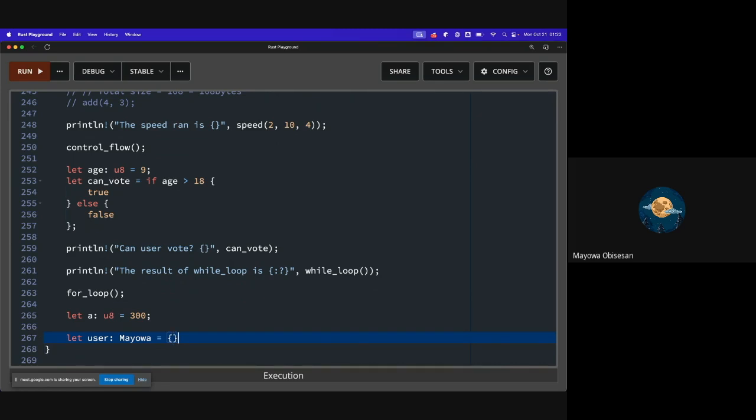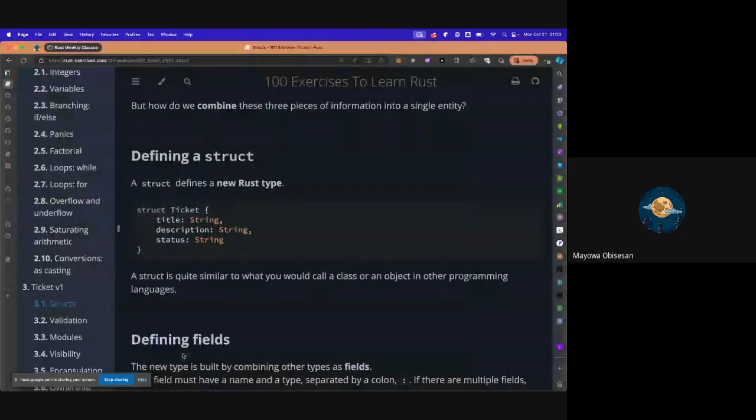But let's not go here first. This is just hints of what we are going to do. So when a struct defines a new Rust type, in this case, you have a struct called ticket. Remember we are building a ticket clone, a Jira ticket clone. So remember we said three things are grouped together: the title, the description, and the status. What we do in this case is we combine them into the struct so that we know that this ticket now means you have these things. We are grouping them into an entity, and the entity we are grouping them in is called the ticket.